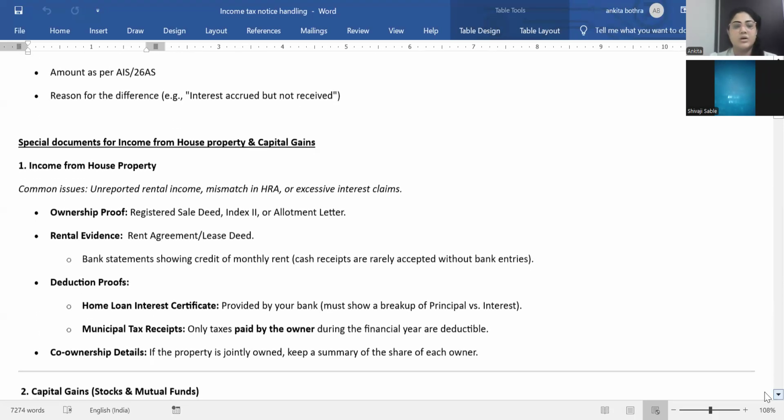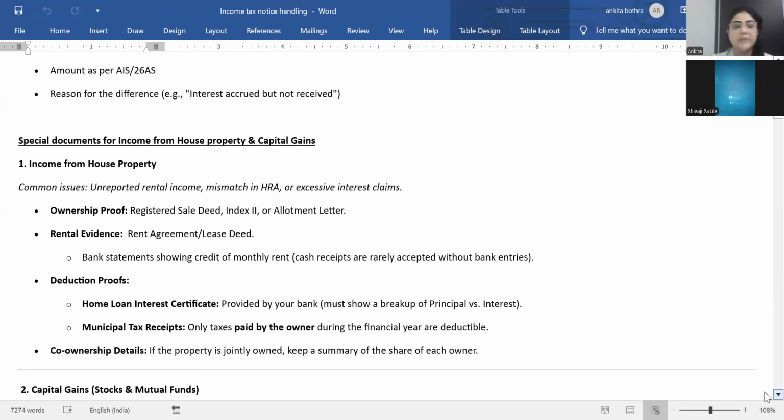If there is unreported rental income and you get a query regarding that, then you have to be ready with a registered sale deed, allotment letter, rent agreement, lease deed, whatever the type of query is. According to that, you have to be ready with documentation.